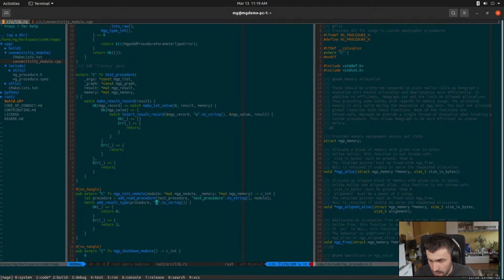That's fine now. And then, if the result was okay, so match is just calling add result type. When that's called, it actually returns the result. The result can be okay, in this case nothing, or an error. An error has the exact type, and then we check for that. If everything is okay, we just return 0. If there is an error, we return 1 from this function. And that's basically it. After this point, we have registered the procedure inside this module.